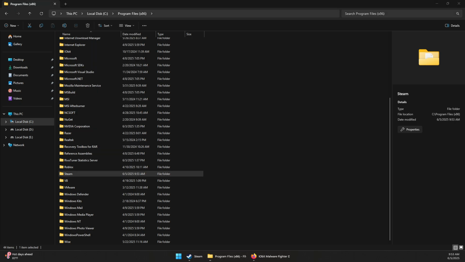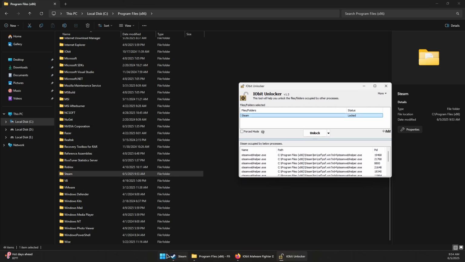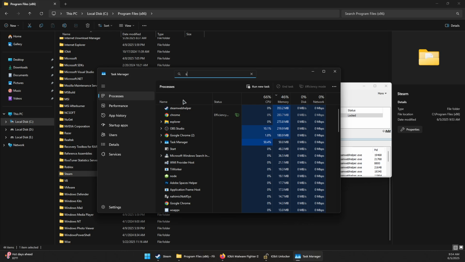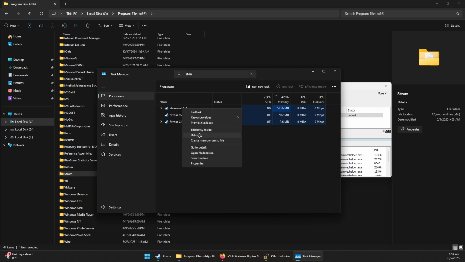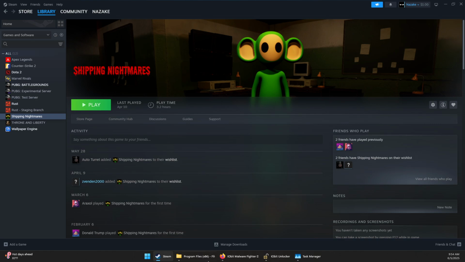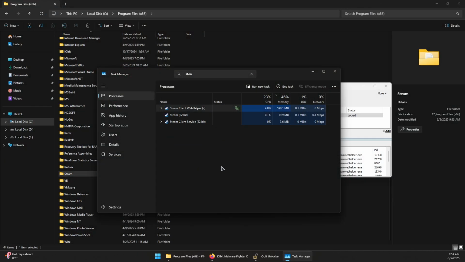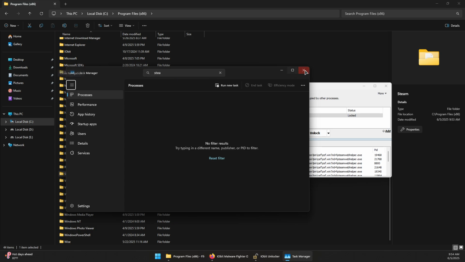Now you want to make sure Steam is closed before doing this, so right click on the taskbar and go to Task Manager, search for Steam, and then end all Steam tasks. Alternatively, you can right click on the Steam icon here and click exit Steam, and that should close Steam completely.